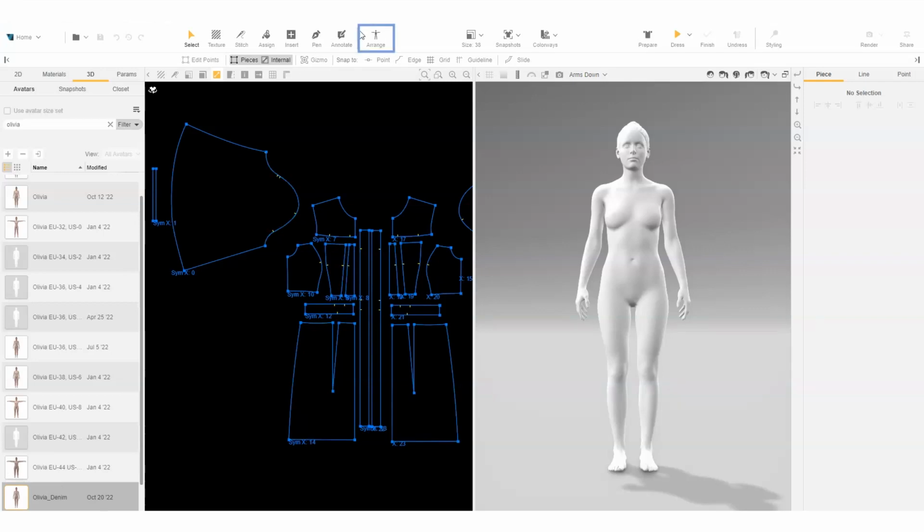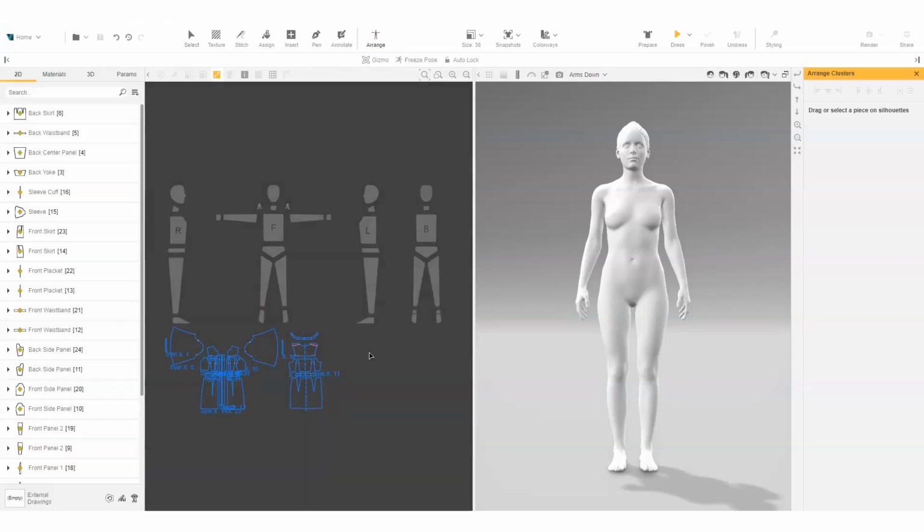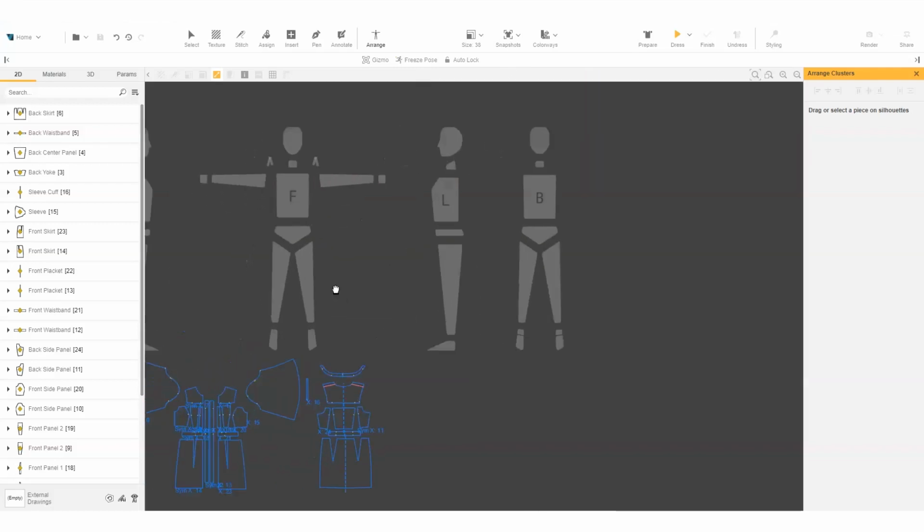To go to Arrange mode, we click the Arrange button. The pattern pieces are displayed in the Arrange mode version of the 2D window. The position of the pattern pieces does not change from the standard 2D window. Note that setting up the pattern pieces in the 2D window before going into Arrange mode can smooth the workflow. Let's enlarge the 2D window.